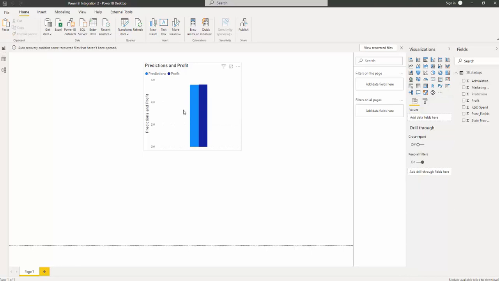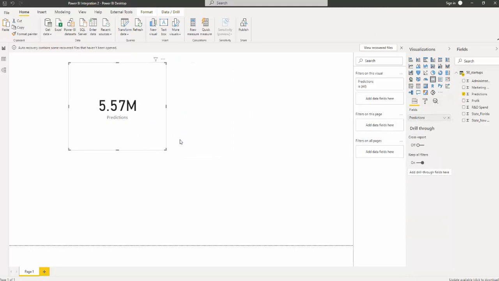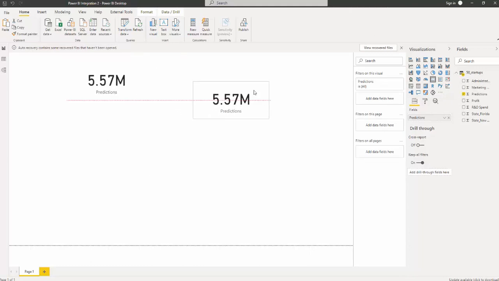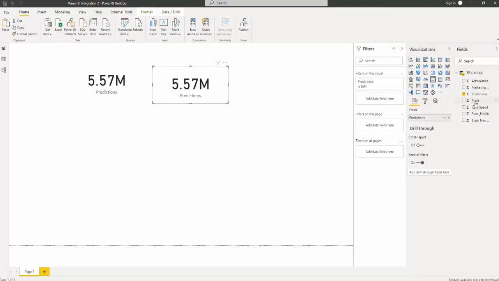And it's probably better to turn this into a card by pressing the card. And now we have the predictions. We can press Control C to copy and then Control V to get another equally sized box. And then we can bring in profit to see how close our prediction model is. Next, what we can do is look at our 50 different startups with this prediction and profit difference.